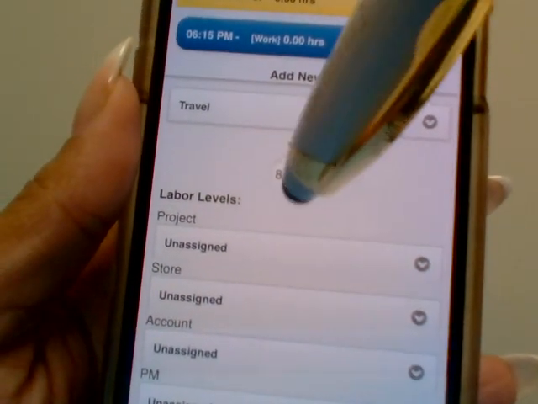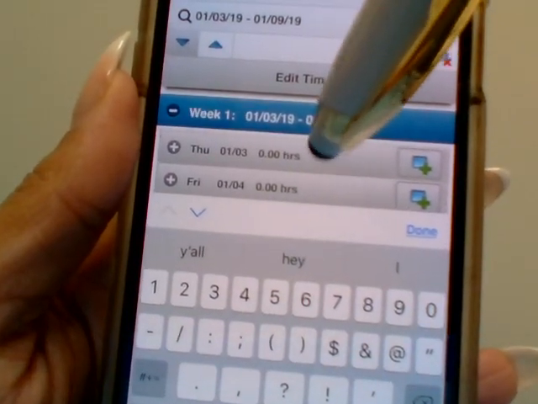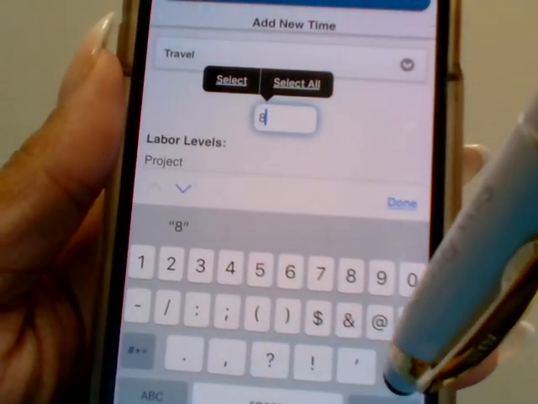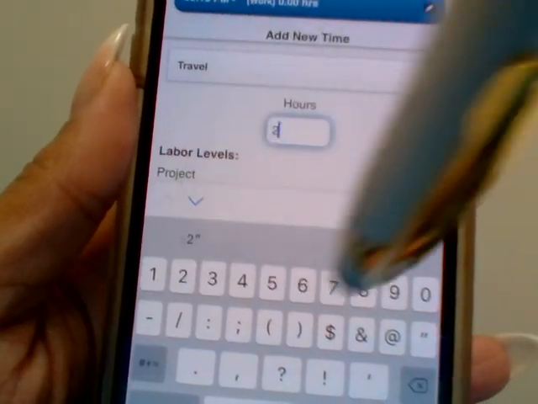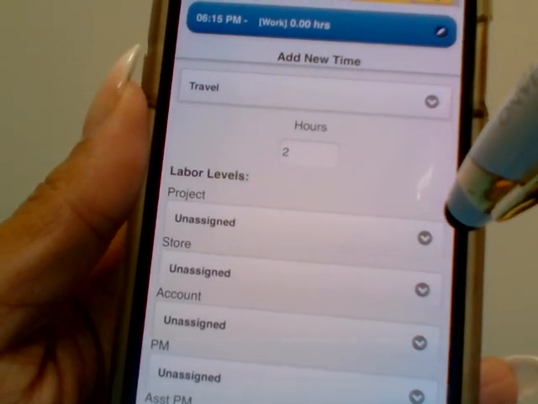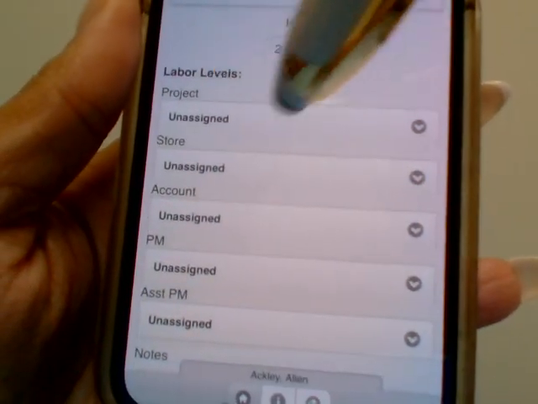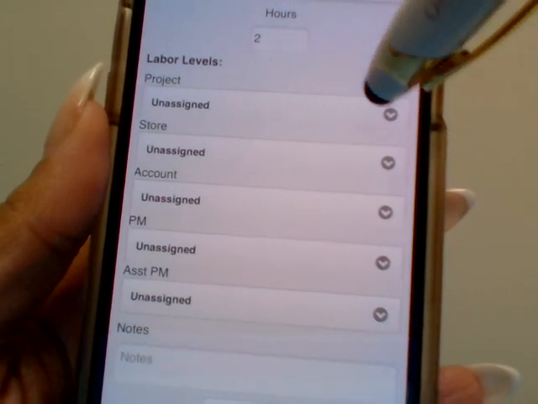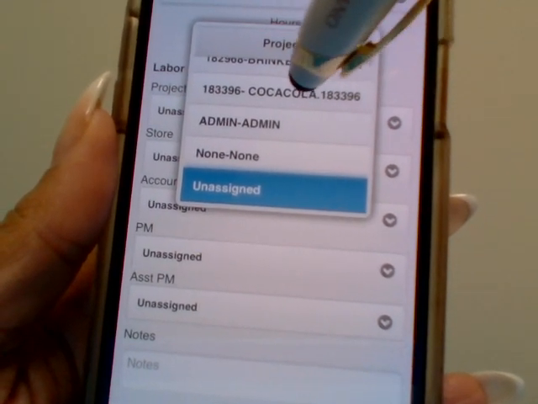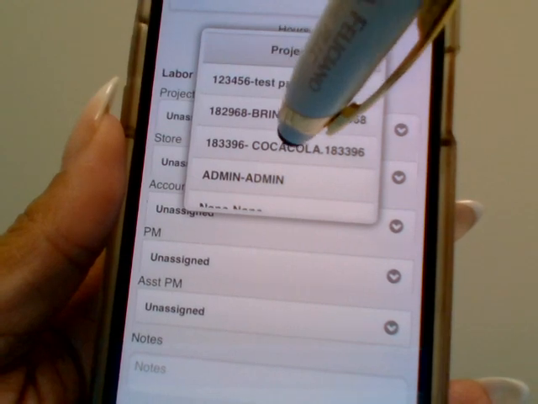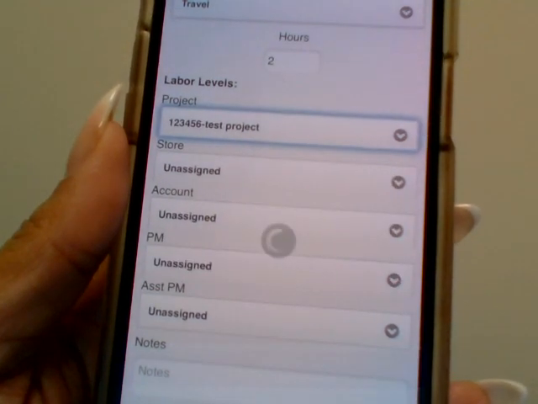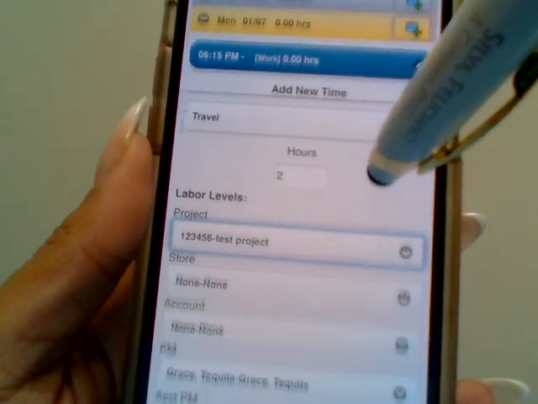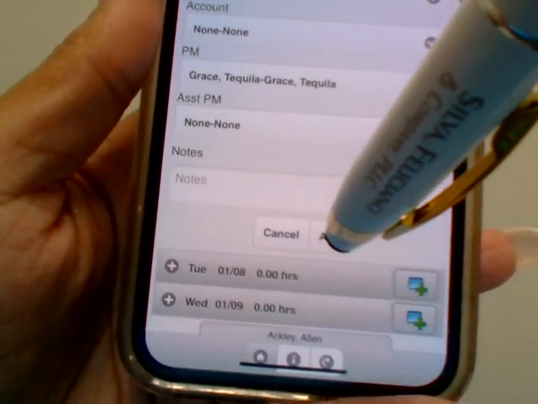So I traveled for 2 hours today. So I'm going to edit this and change this to 2 hours. And you'll notice that you see project number here. Make sure you always select your project number for everything you input in Vista. You never want to leave those numbers blank. So I'm going to select my project and let it auto-populate here. And then I'm just going to click Add.